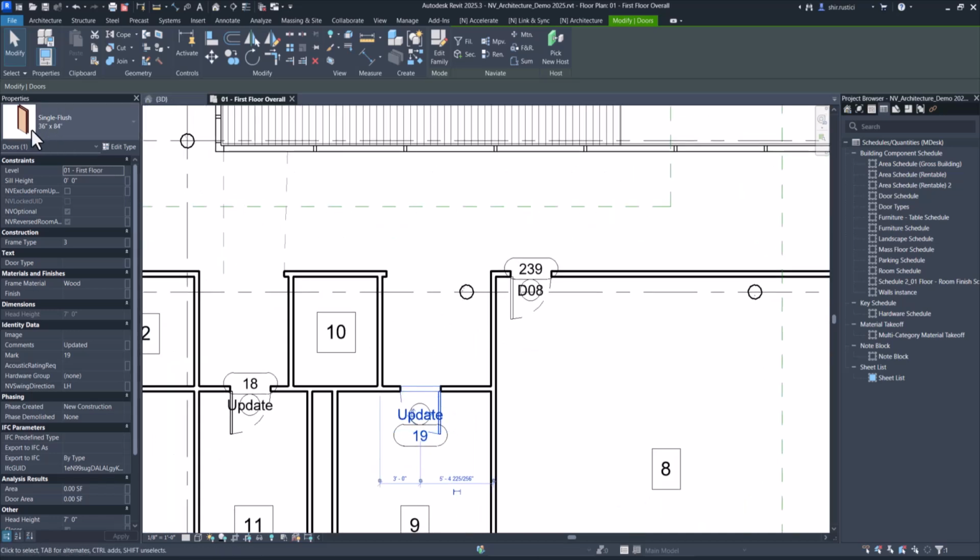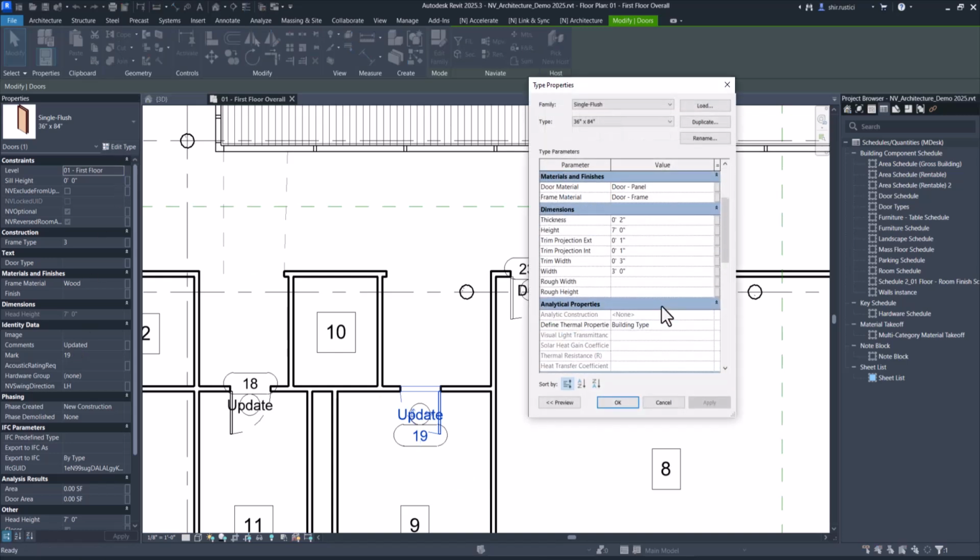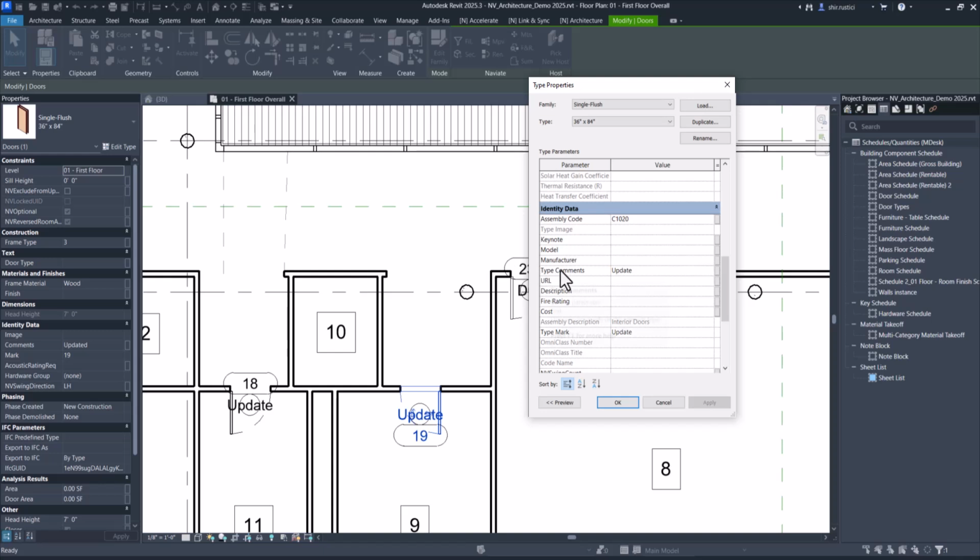Here we have a single flush 36 by 84. We can see in the comments that it was updated to the word update as we did in the Excel document. And if we check the type parameters, we can also see that the type comments and the type mark were also updated.